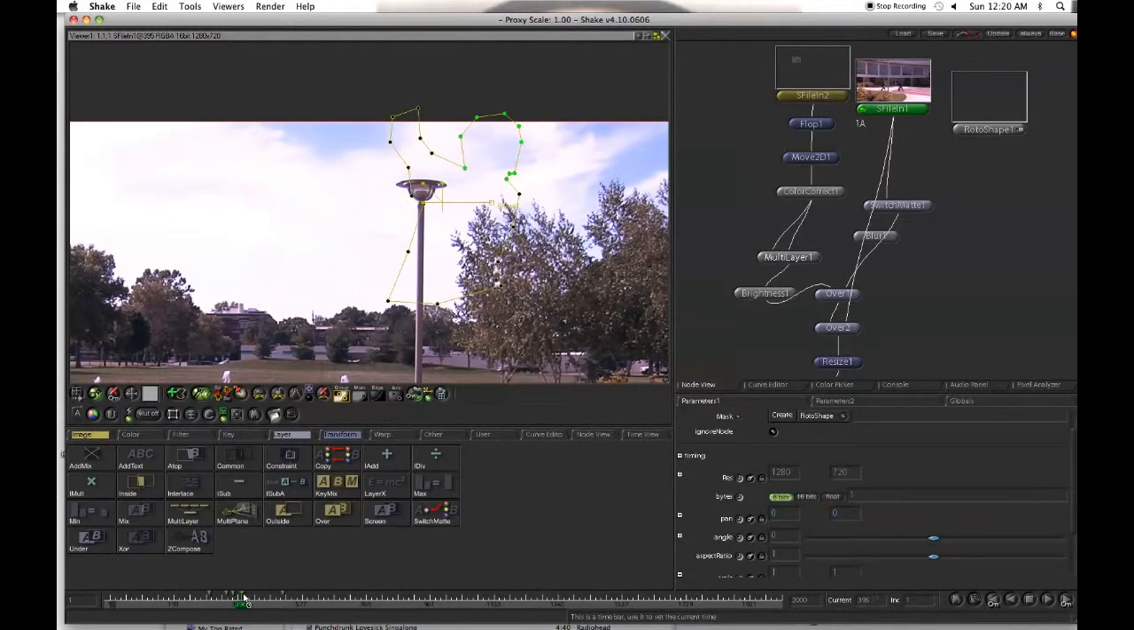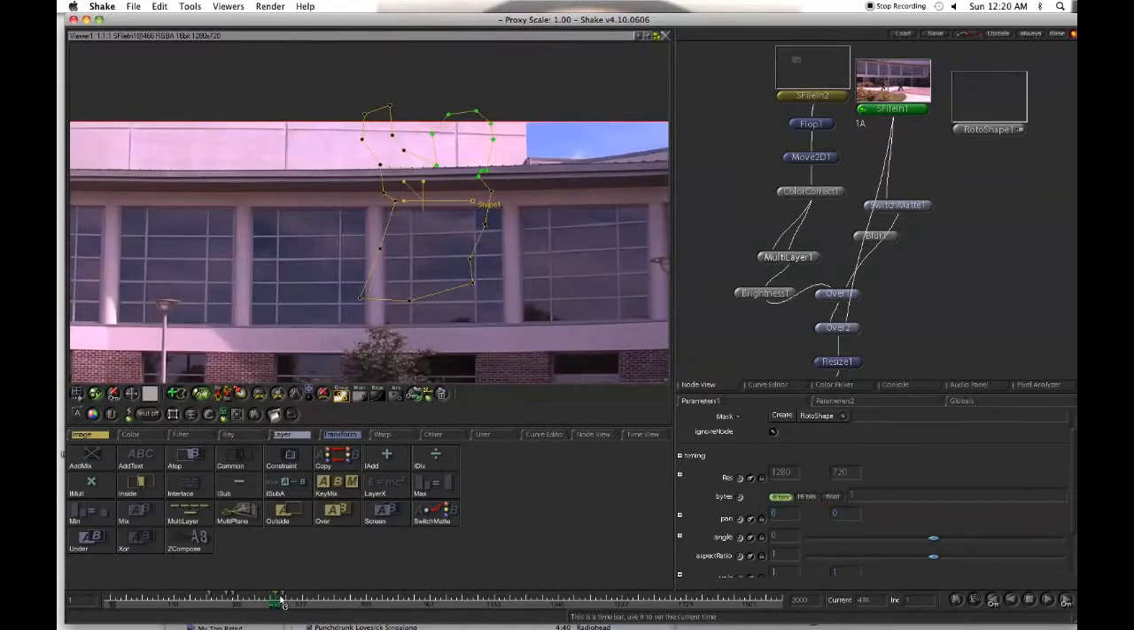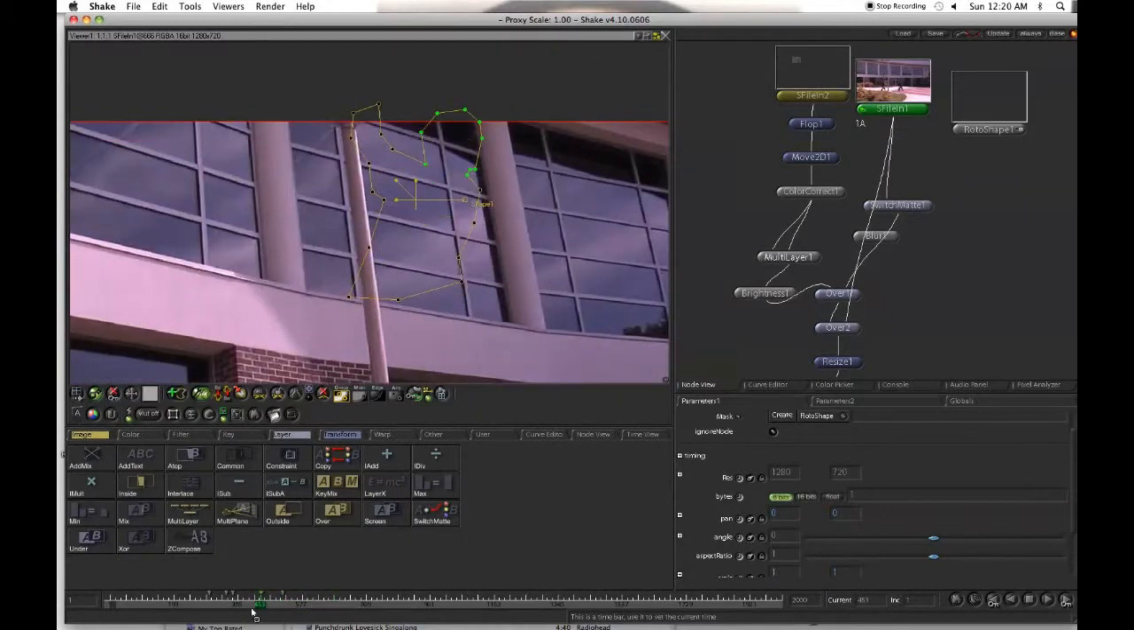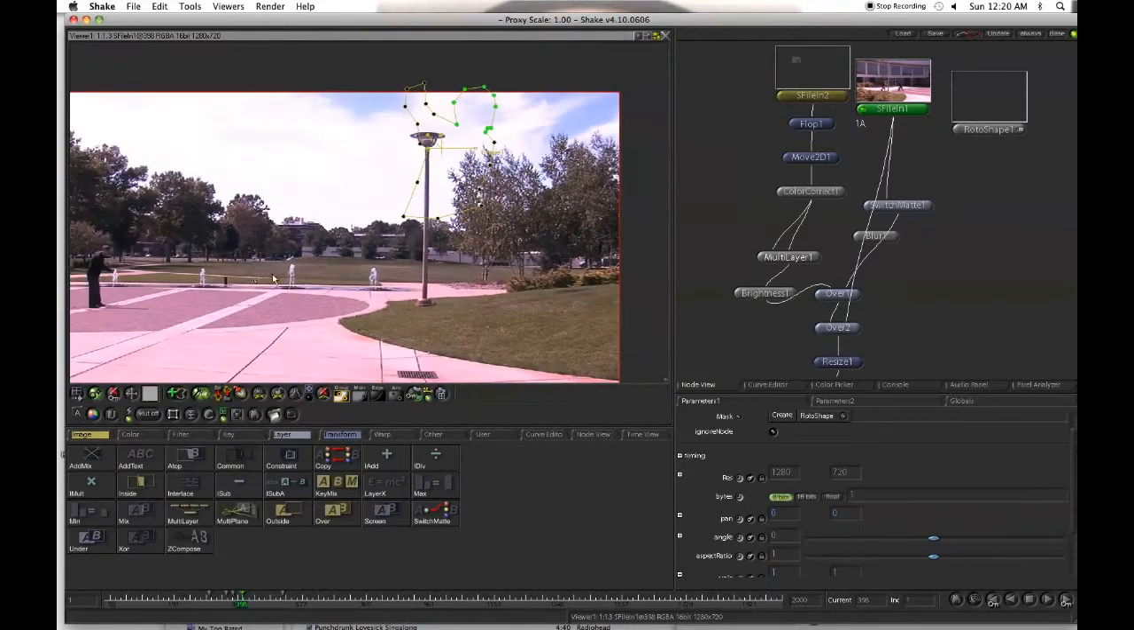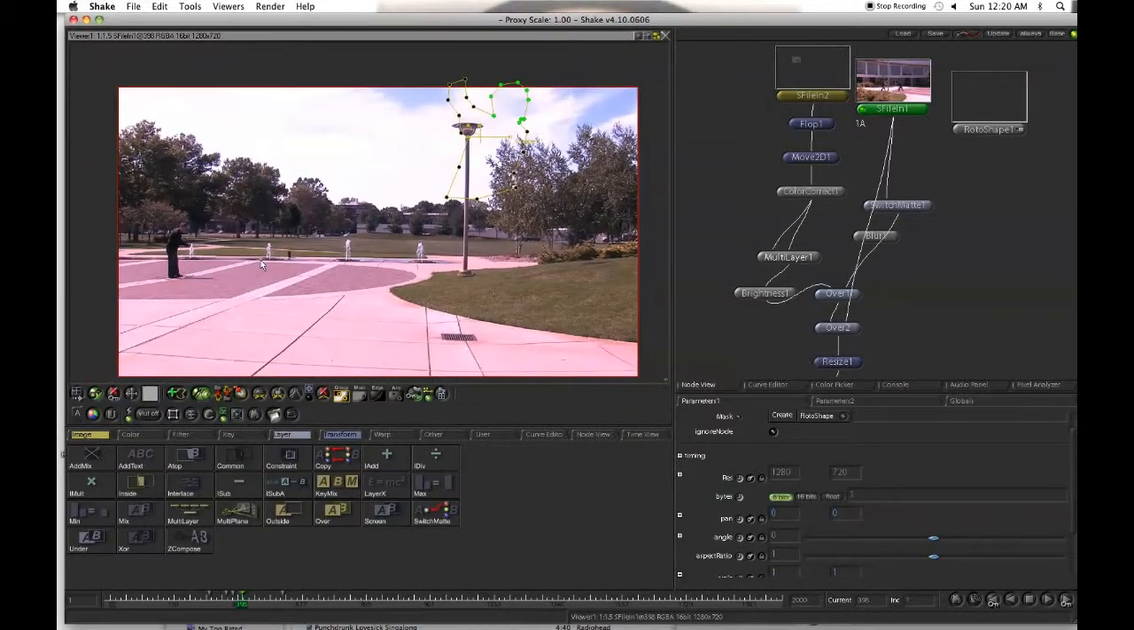There's even times I've been keying stuff for about an hour and then realize that it's not actually keyframed. I've just been moving it around and it hasn't been saving any of that.